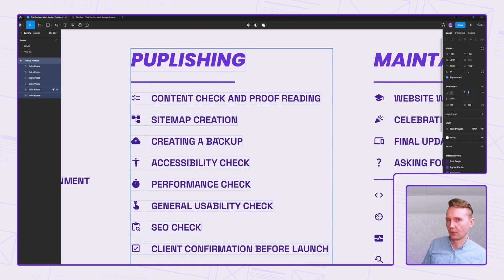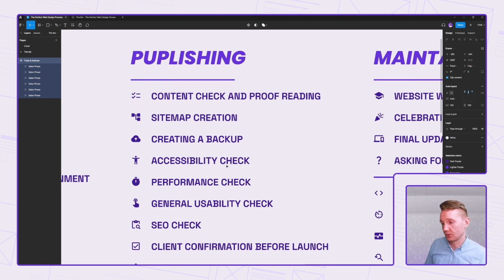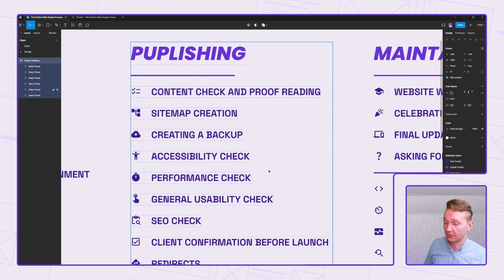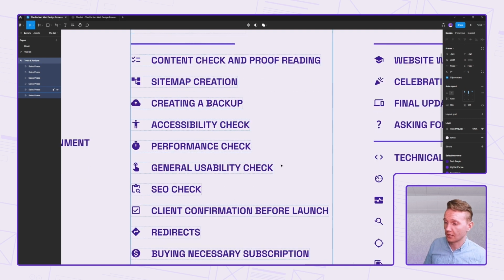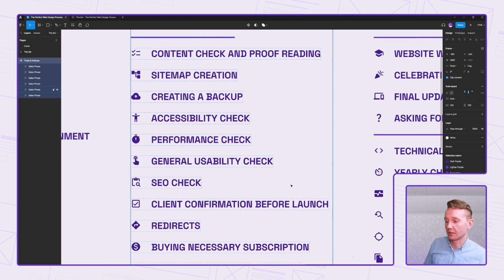Creating a backup. Well, if you don't have a backup at this point, that's weird. Accessibility check. So you should run some sort of audit. Same thing with performance, something like Lighthouse or such. General usability check. Well, I do this by myself. I just browse the site and see if everything checks.